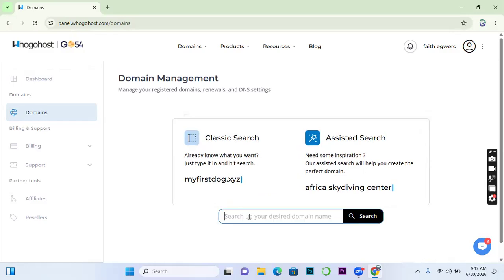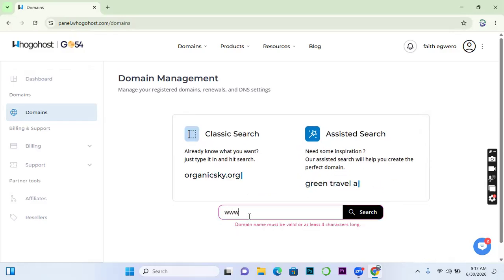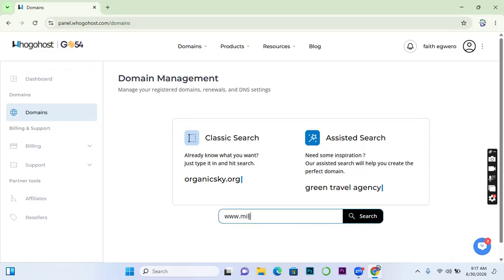So the way you type it is that you type it exactly the way you want it. Let's say www.mila, trying to make sure that I make no mistake. Mila Daniel, miladaniel.com. Now, there is something we need to understand. At this point, you are buying the domain name. You need to understand the domain extension. Anything that comes, now look at this.